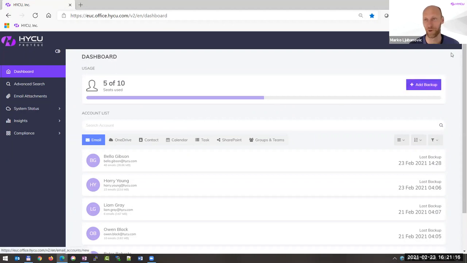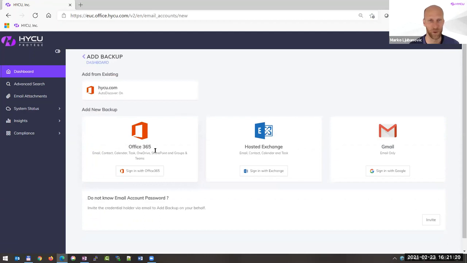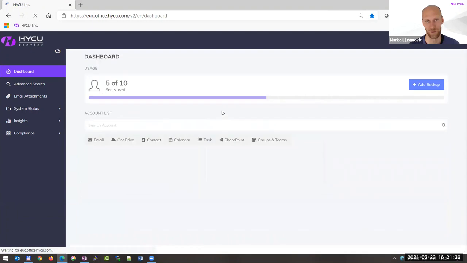So the first thing you need to do is simply add a backup. You can add your Office 365, and HYCU is going to protect it. We can also support you from a migration perspective. So we can migrate your existing hosted emails into Office, or we can move you out of Office to another email service as well.